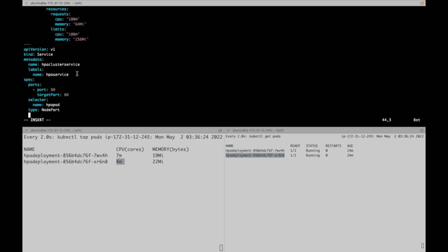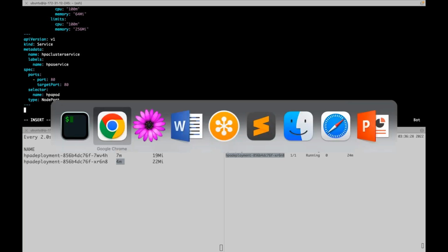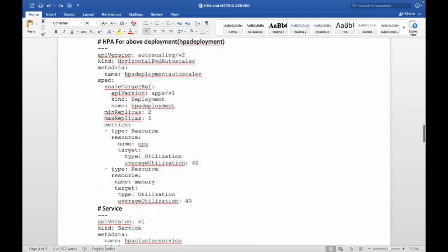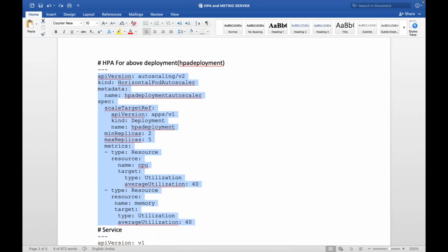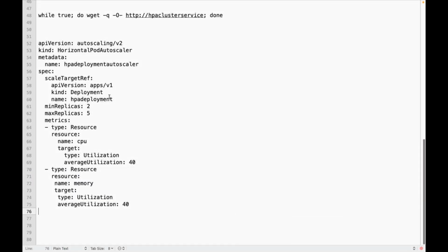What is that? We call that a HPA, horizontal pod autoscaler. This is one more Kubernetes resource. The way we have a deployment, a service, a pod, and other Kubernetes resources, there is one type of object called horizontal pod autoscaler. Yes. Kind is HorizontalPodAutoscaler.